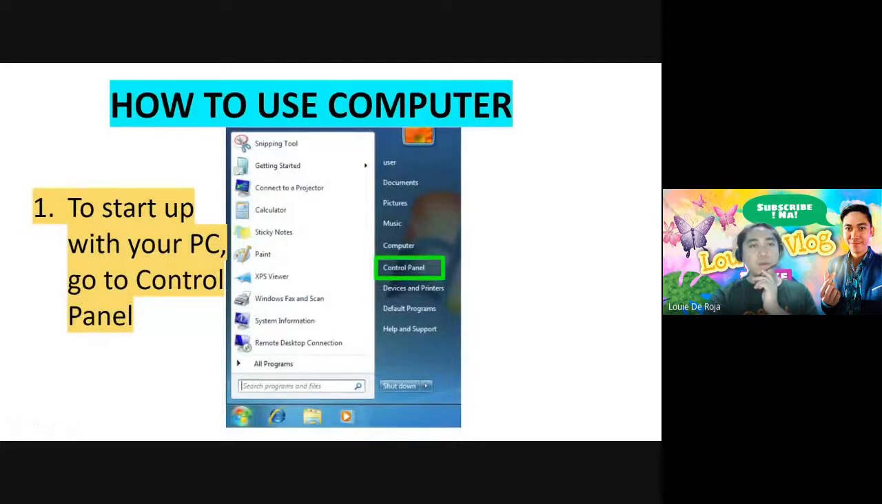Okay, how to use computer. So, kung bago pa lang kayo or bago nyo pa lang gamit yung computer nyo, start up with your PC, then go to control panel. Ito Windows 7 kasi ito. Punta kayo dito sa start up, then click nyo yung control panel. So lahat naman ng Windows meron yan. Makikita nyo naman yan agad.